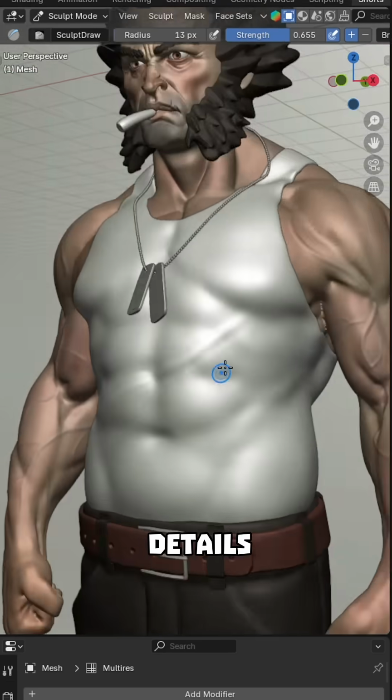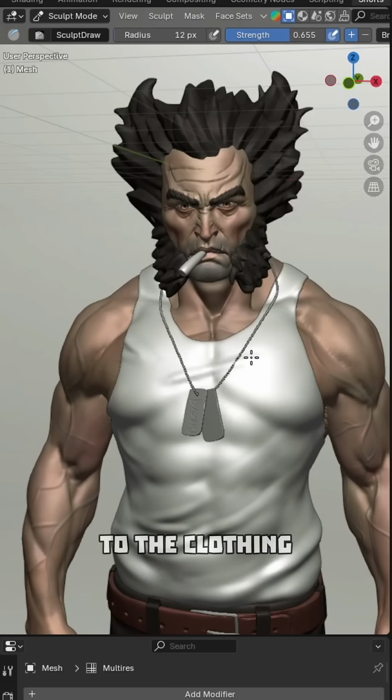Now simply add more details or wrinkles, whatever you want to add to the clothing.